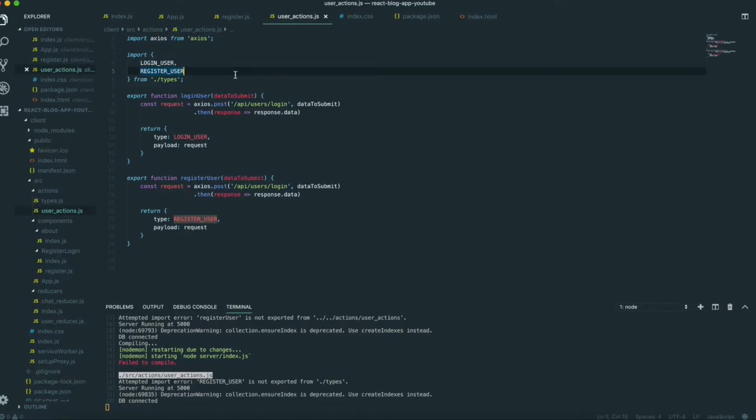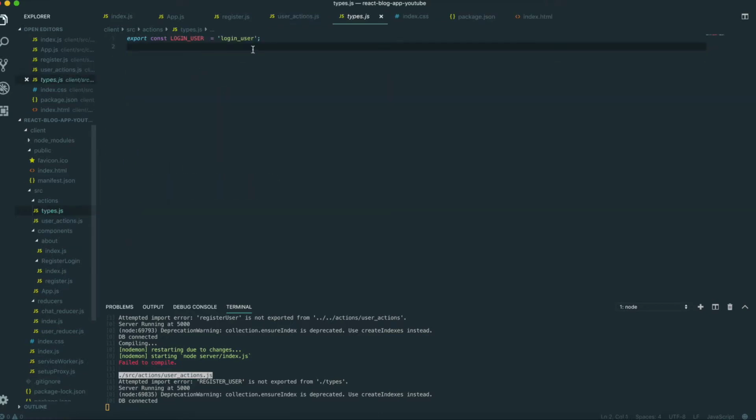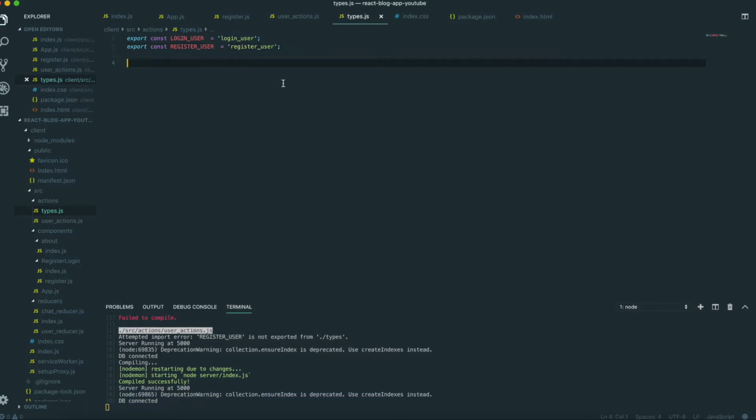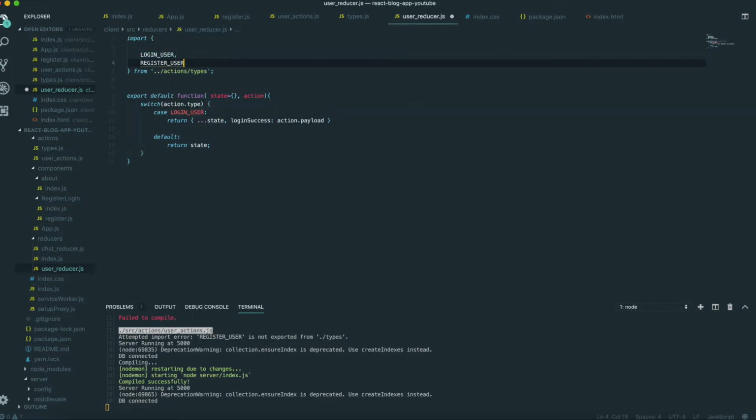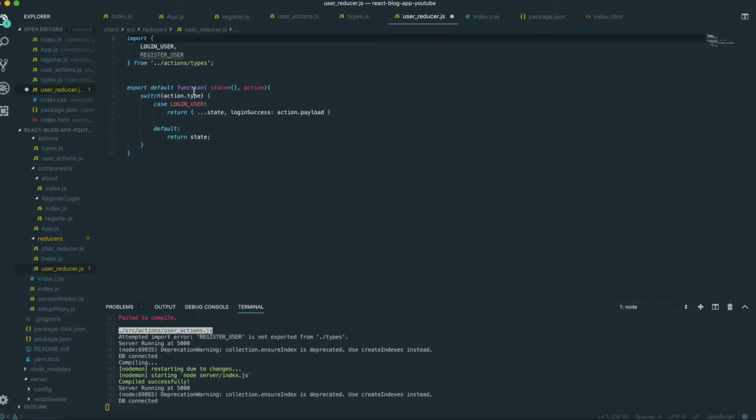So we also need to go to types page. So in here, register user. So lastly, we also need to go to reducer. Register user, and copy this one again.